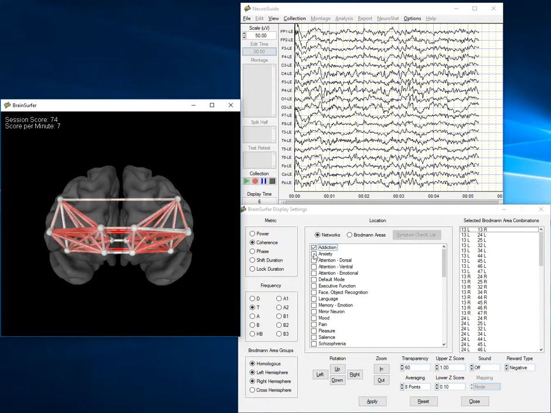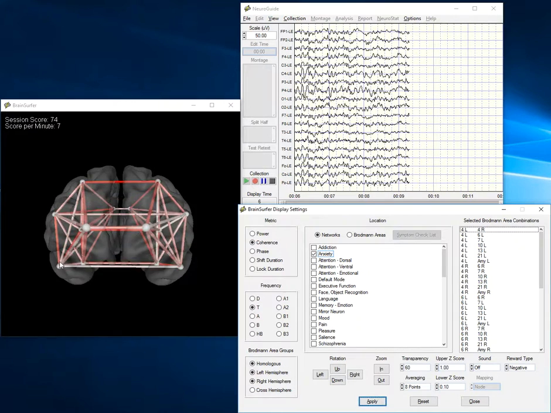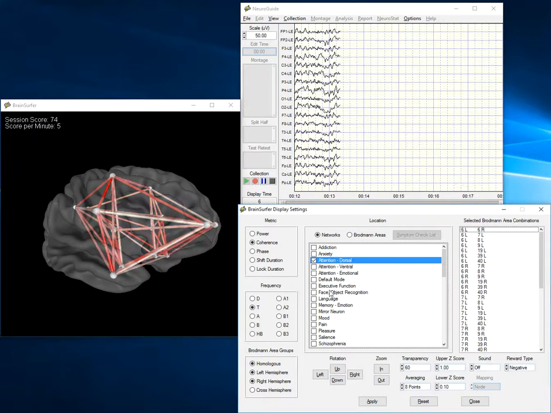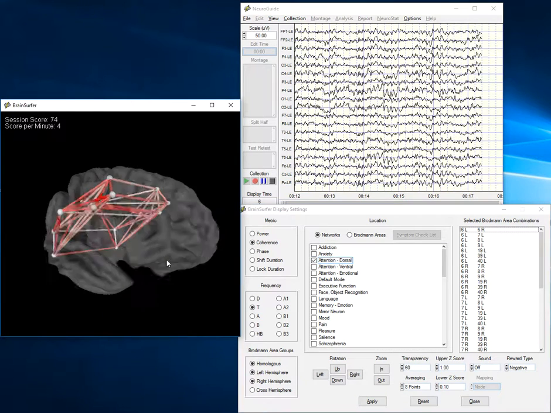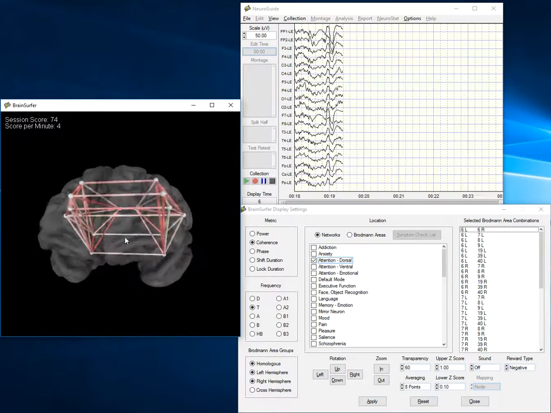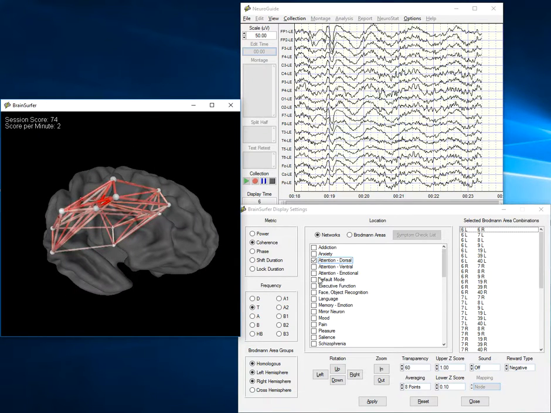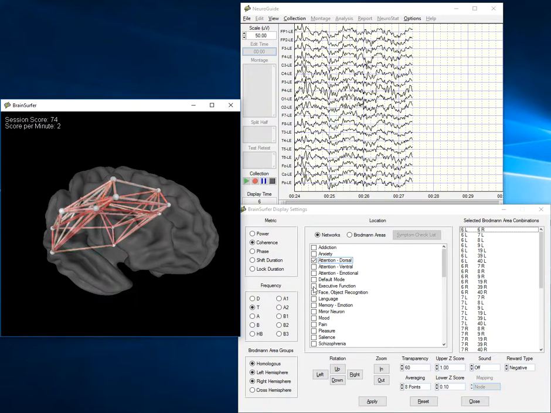We can also look at other networks, such as the anxiety network. That's quite a different network. We can look at the attention network. These are mental health networks that give rise, if they're not functioning correctly, to reasons why people do self-medicate to begin with. For example, anxiety or executive function problems.